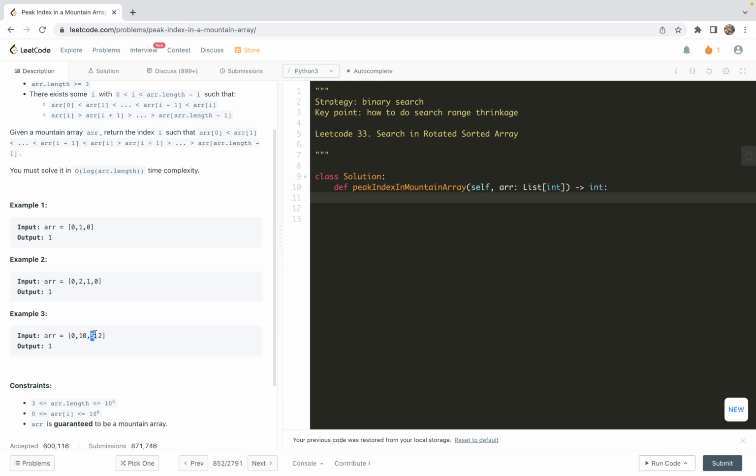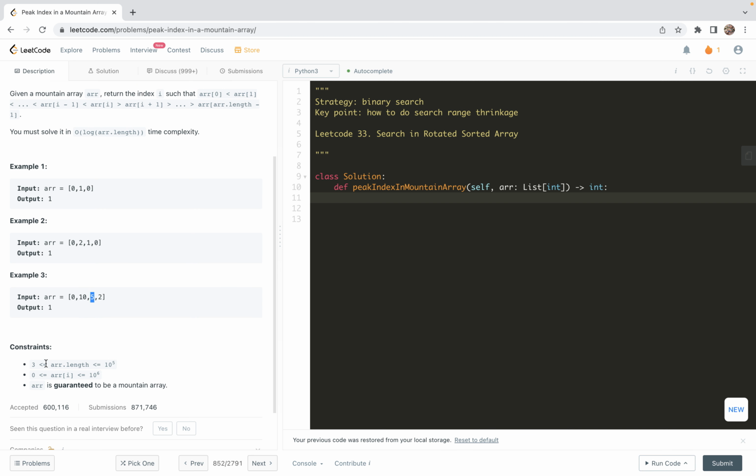So here are 3 examples. In the first 2 examples, the return is 1 and 1, and in the third one, it's also 1. So here, after this index, the array begins to decrease.